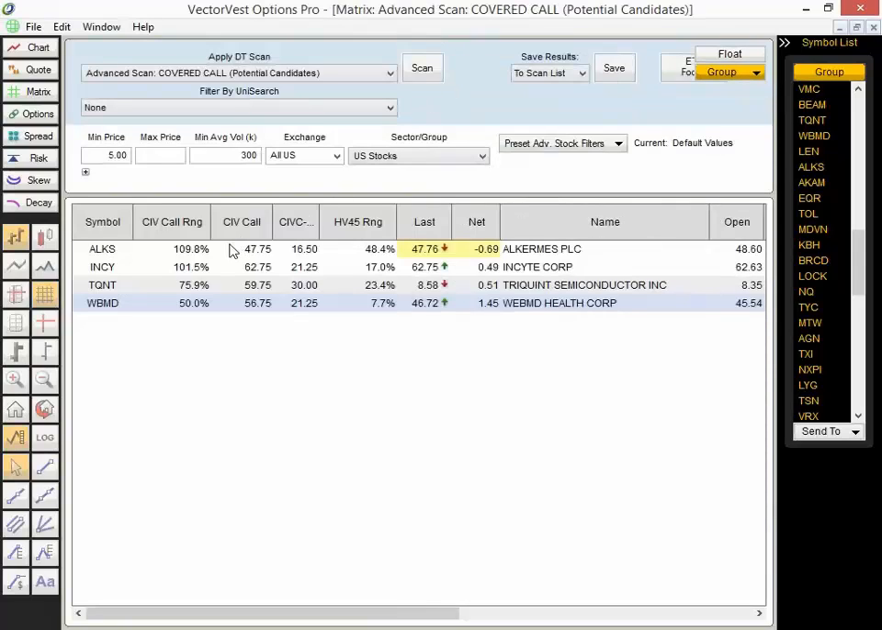I've got 4 symbols. Now look at the symbol list I pulled in from VectorVest. Now these are all good stocks. These are all good bullish potential candidates. But remember what we talked about, one of the first things I brought up: just because it's got good movement potential and it's a good trading candidate doesn't mean it's a good options candidate.